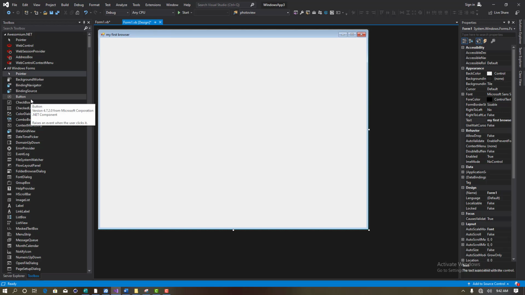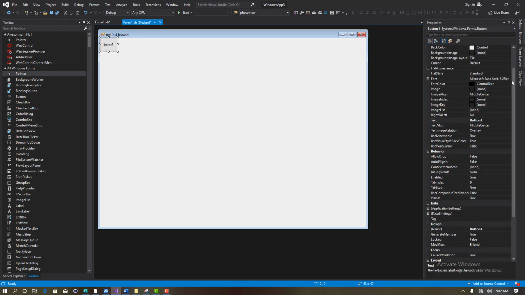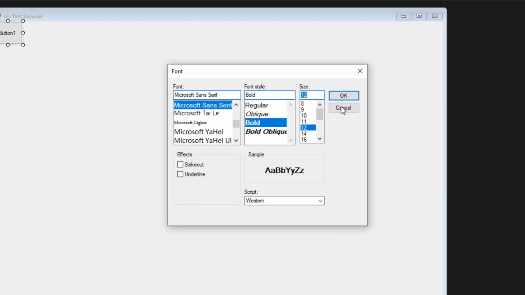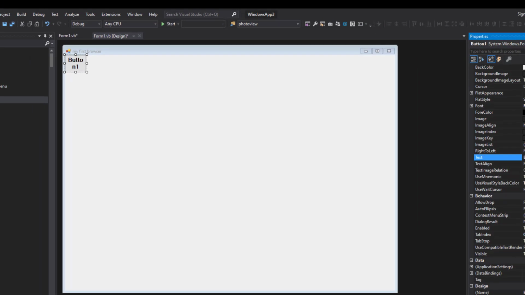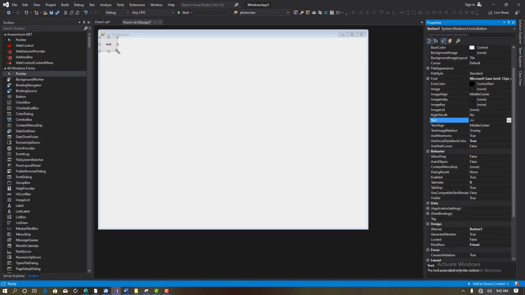I need to add some things, right? So I'll just add a button for the meantime. As we did earlier, I change the font size and the font style. I'll select bold and size 12. For the text on the button, I'll hold shift and add this back symbol. Good. Then I'll copy and paste this.